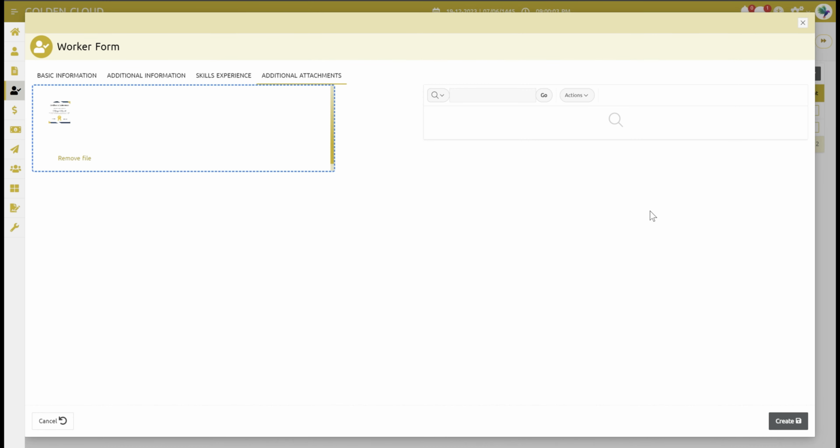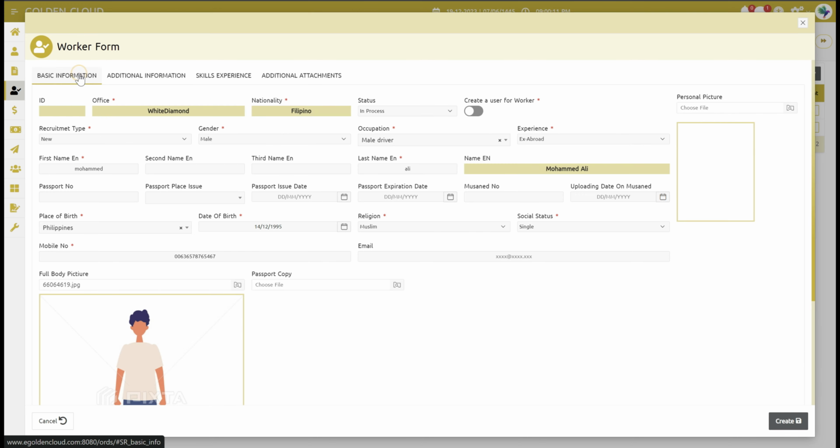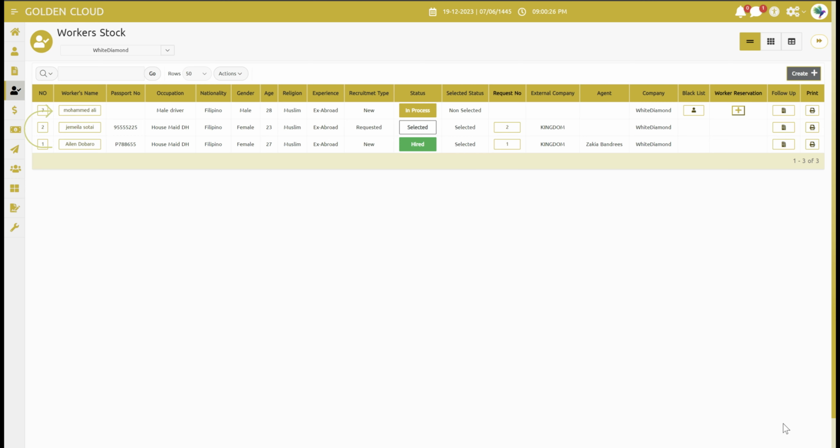So after filling in all the necessary information across the various subsections, the final step is to press on the Create button to officially add a new worker to the worker stock. Upon clicking, you will witness the new worker's profile seamlessly appear in the table for your immediate access and management. As you can all see in here, the new worker stock number 3, containing all the information that we have already added in the workers form.